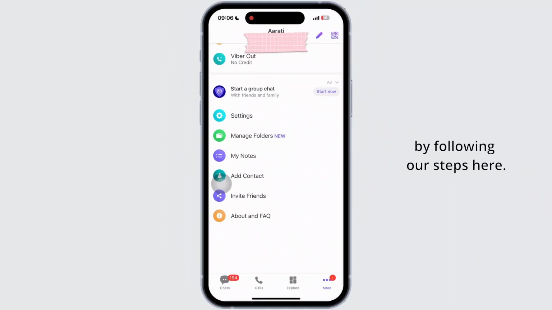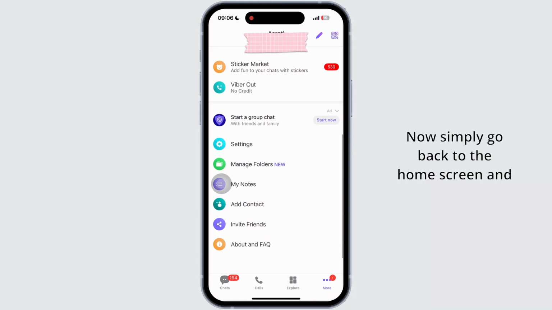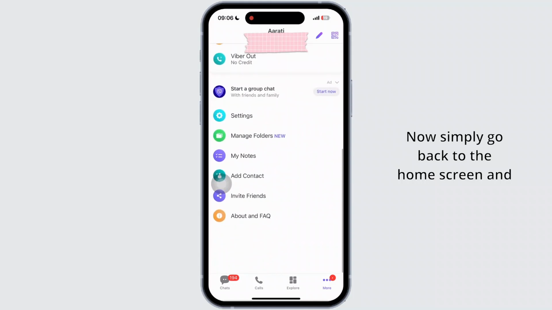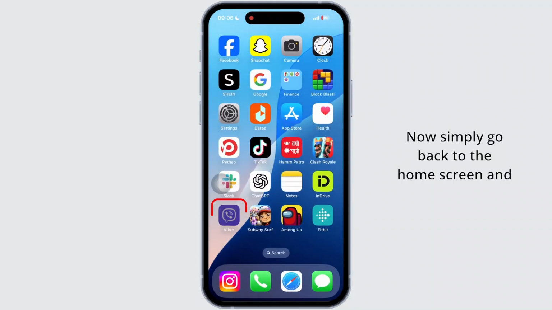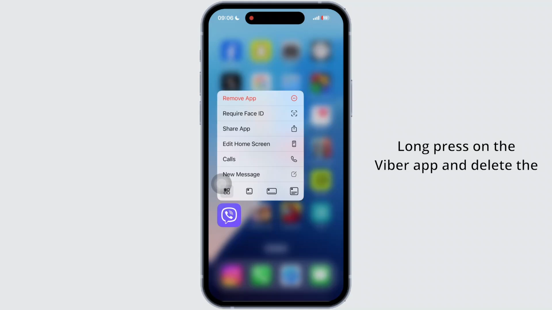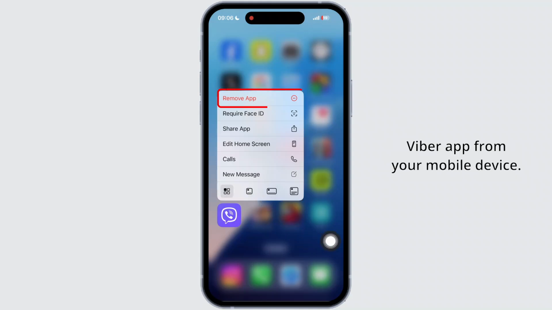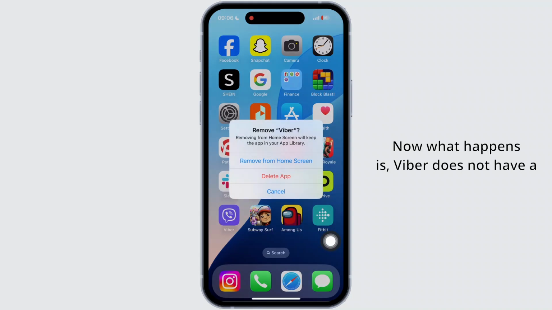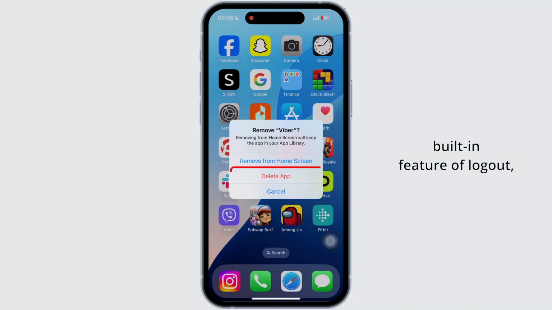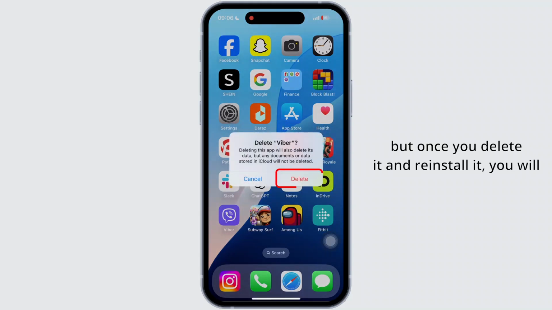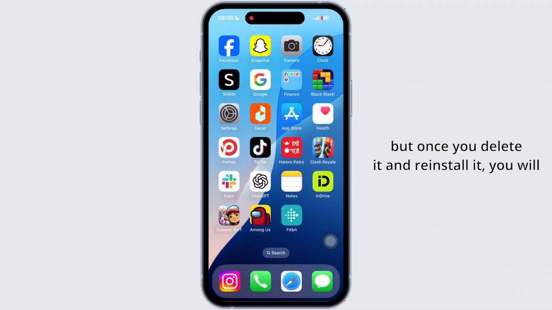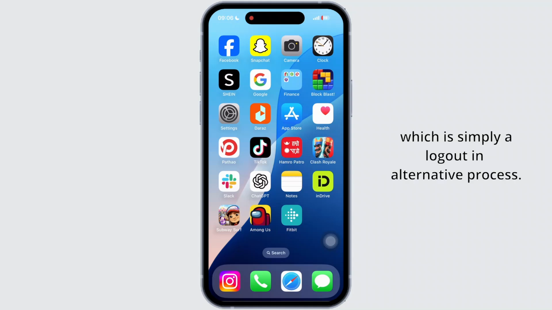following our steps here. Now simply go back to the home screen and long press on the Viber app and delete the Viber app from your mobile device. Now what happens is Viber does not have a built-in feature of logout, but once you delete it and reinstall it, you will have to log into your account again, which is simply a logout alternative process.